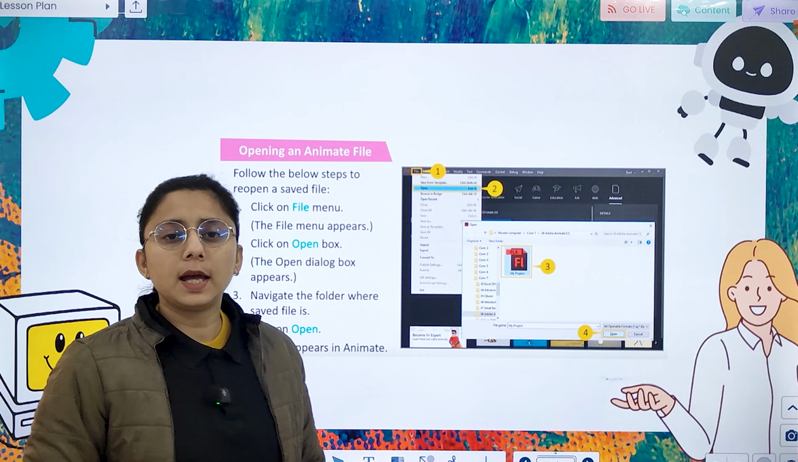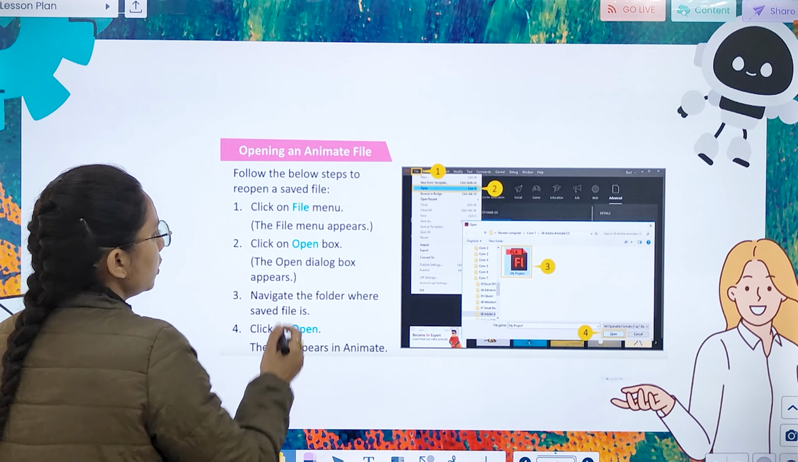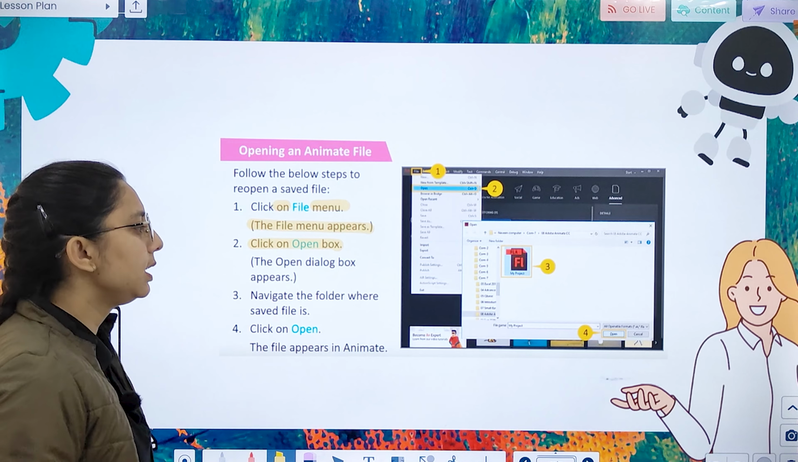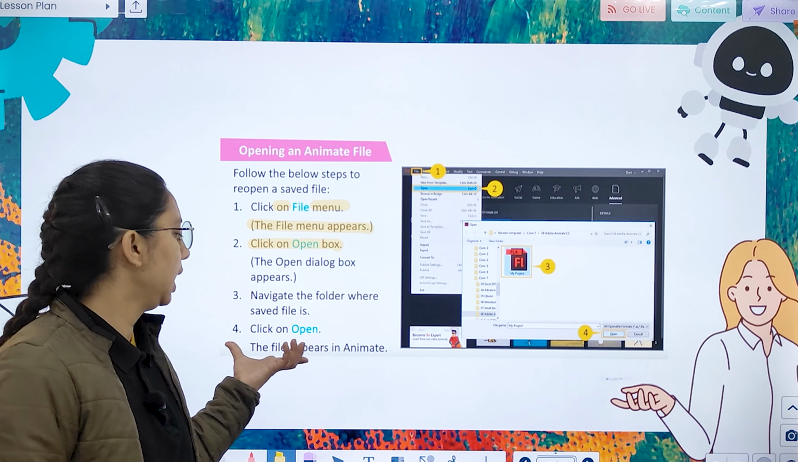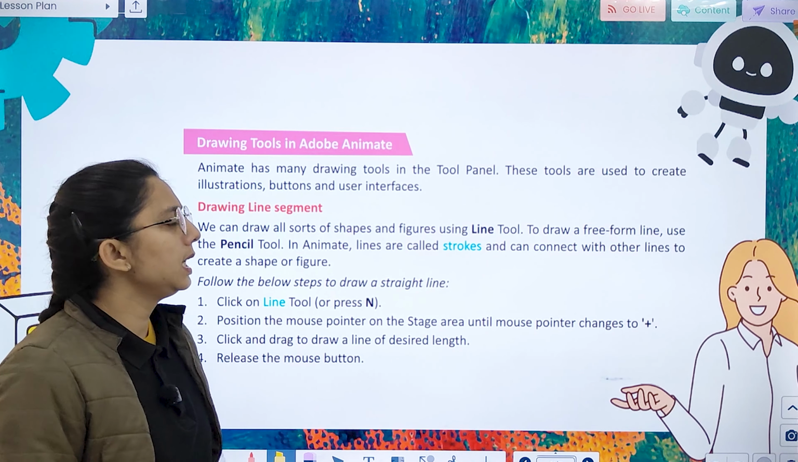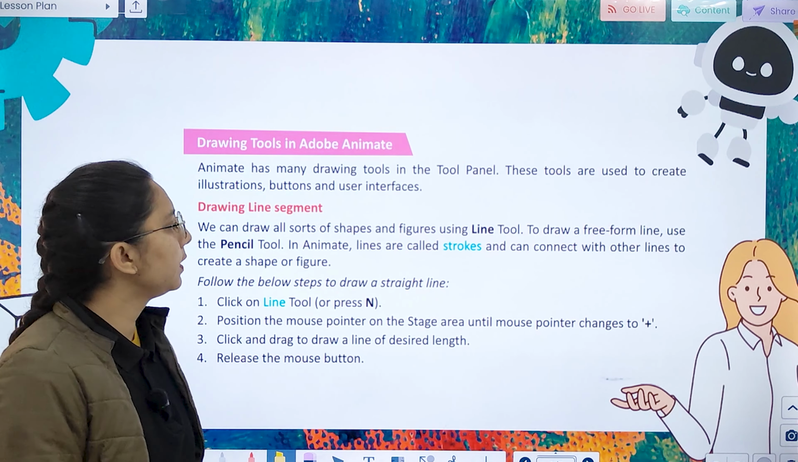Now opening our animated file. Now you want to open, so click on the file menu and click on open, and you can navigate the folder wherever you have saved it and then click open, your file will be open. Now drawing tools in Adobe Animate. Let's study about the different drawing tools.